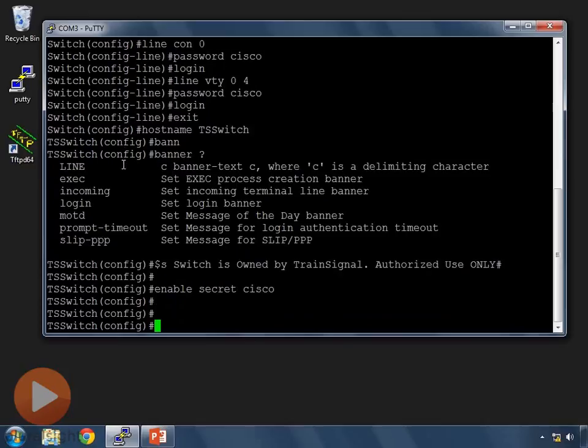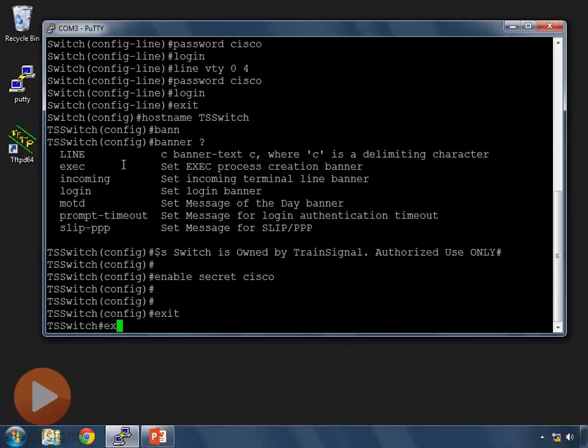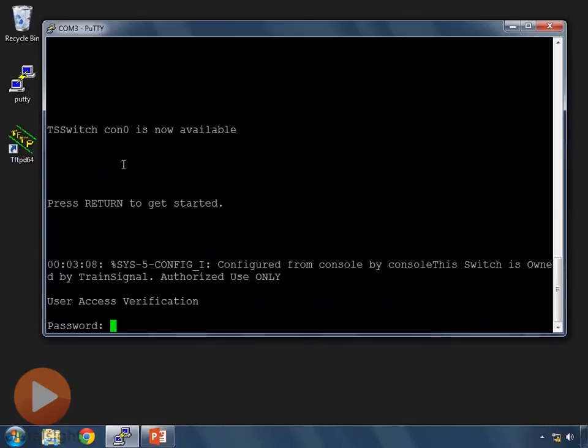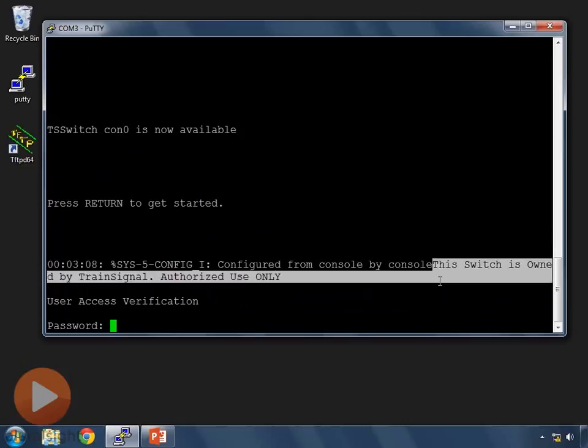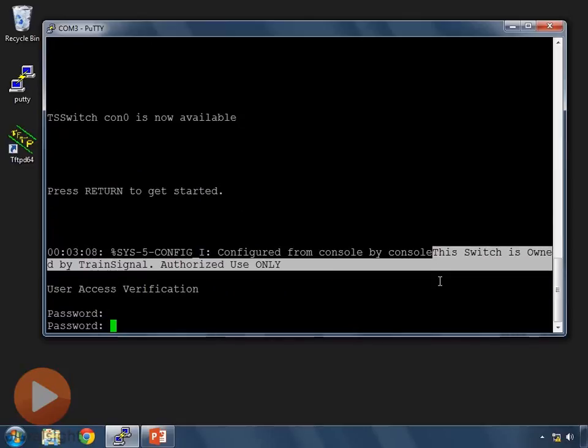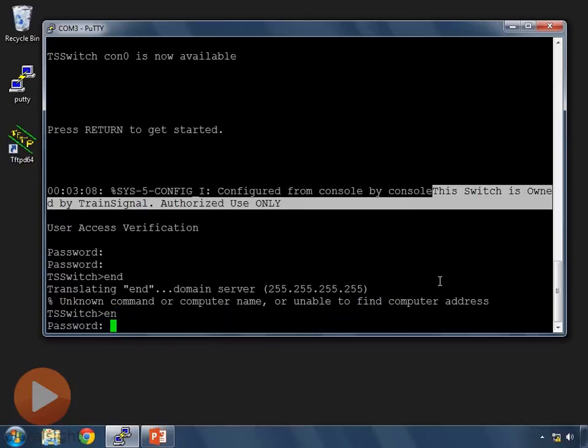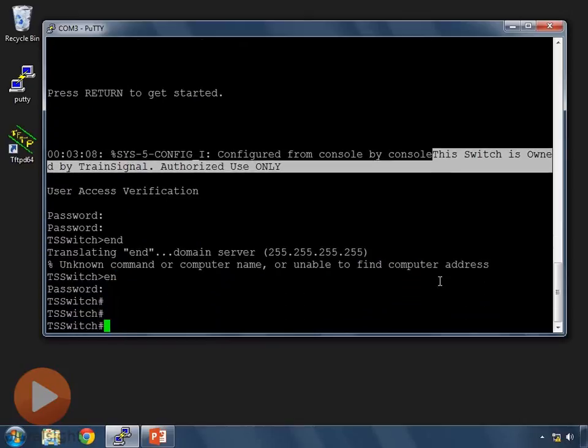Perfect. Let's verify our config. We'll go exit, exit, press return to get started, which is the enter key. It says the switch is owned by Train Signal. Got a little interrupted by our console message there, but the switch is owned by Train Signal, authorized use only. Password is Cisco. Ooh, en. There we go. So we've put our passwords on our switch now. We have also changed our host name, and we've put the banner on.